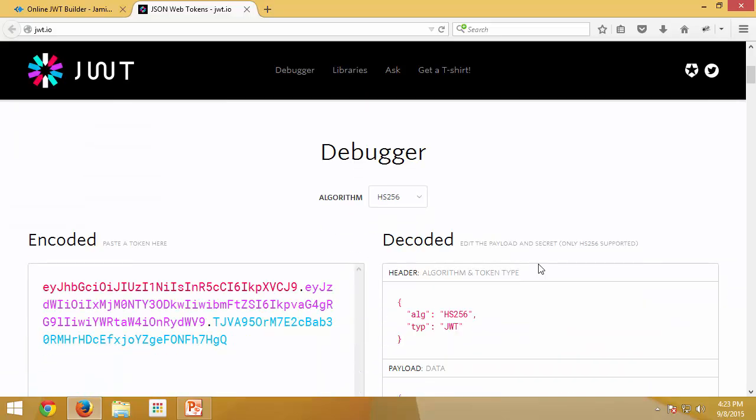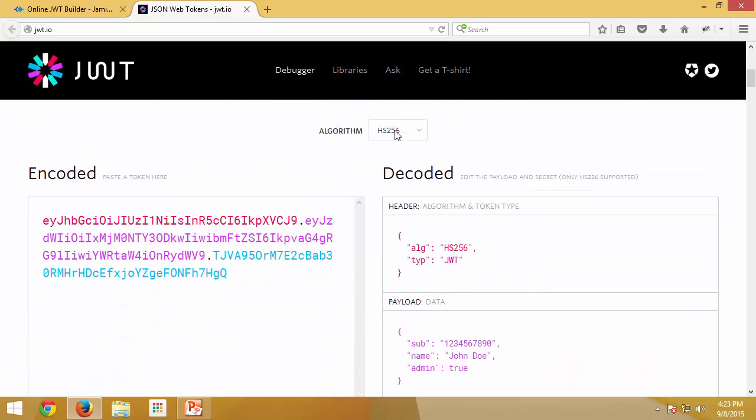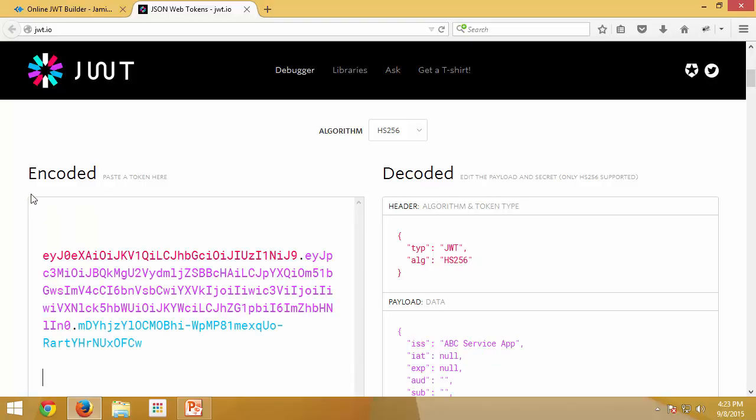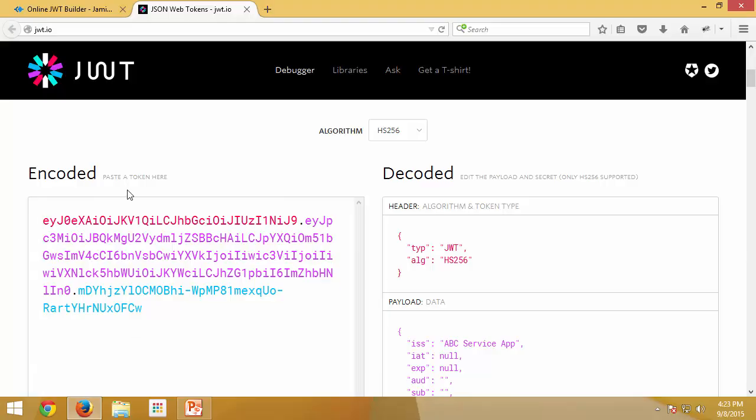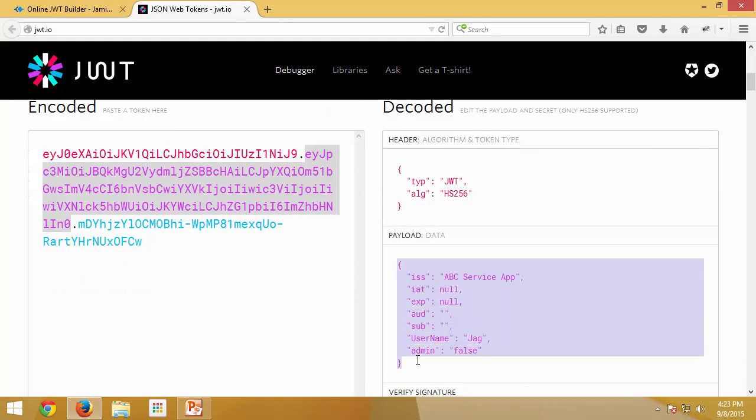So let us come down. Now you can see, first of all, let us make sure that it is HS256. Remove everything you have in here. Paste our generated JWT, and the moment you paste it, you can see it actually decoded the header information. So this has been decoded into this, and this information is decoded into this. So now you can see this is the decoded payload.